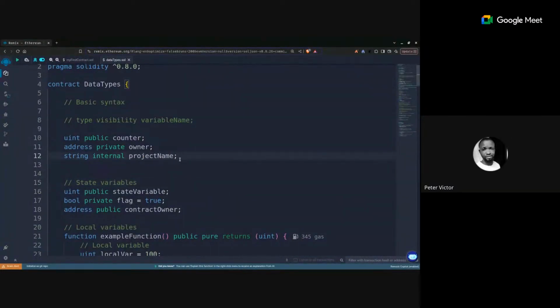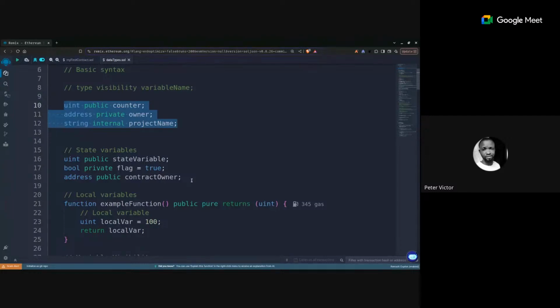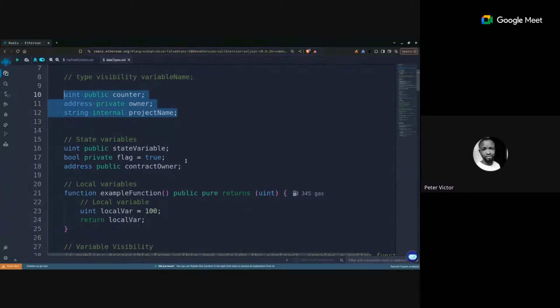Like I was saying, these variables are defined outside of any function, so they are called state variables. These variables are permanently stored in contract storage on the blockchain. They represent the state of the smart contract. So here are some examples of state variables.